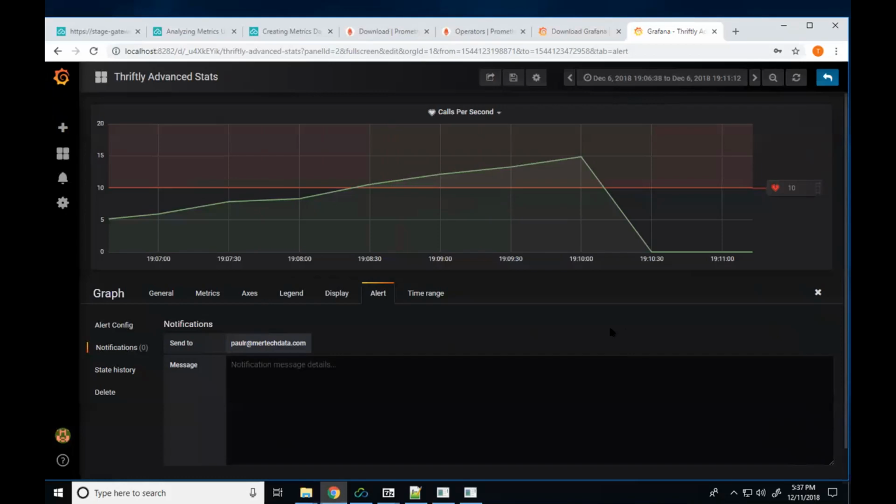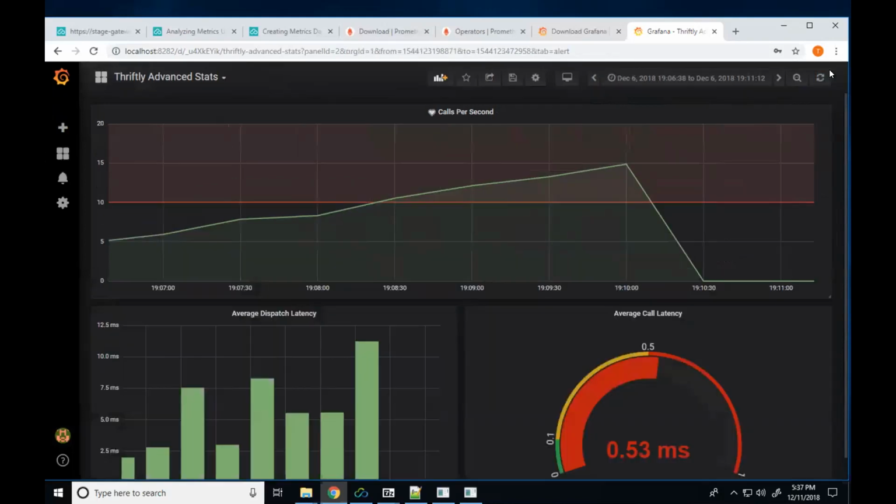Thriftly endpoints. Hey, Paul, can you go back to the prior view where it showed the latency on those calls? Sure.